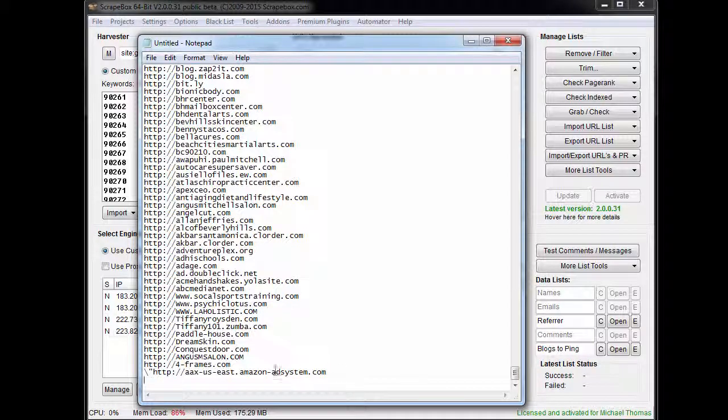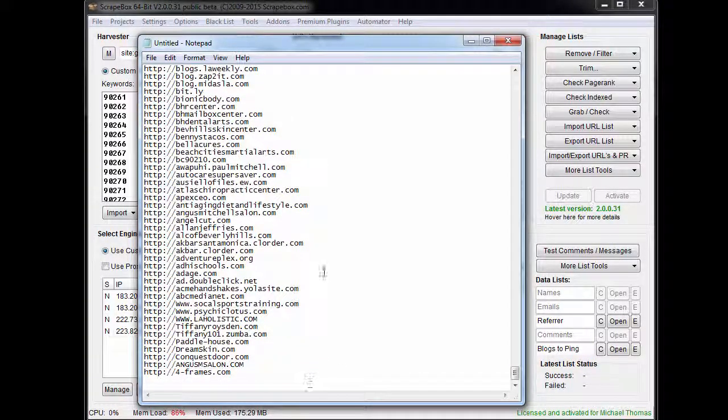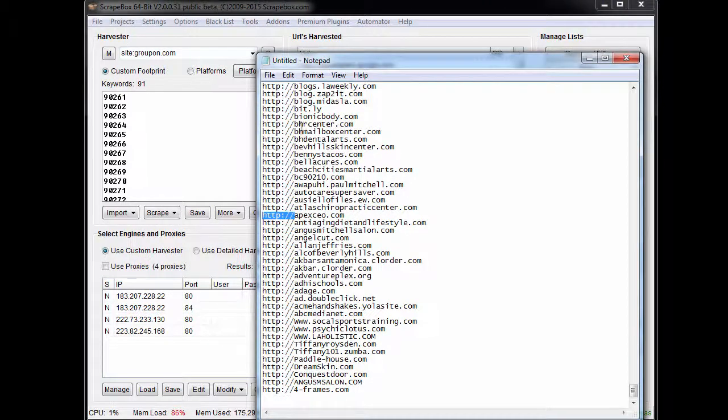We've got one broken looking thing down the bottom. I'm just going to get rid of that, seeing as I can see it. And now what we want to do is replace the http:/ part of the URL with site: just like we did for Groupon here, so that we're just searching the specific site.